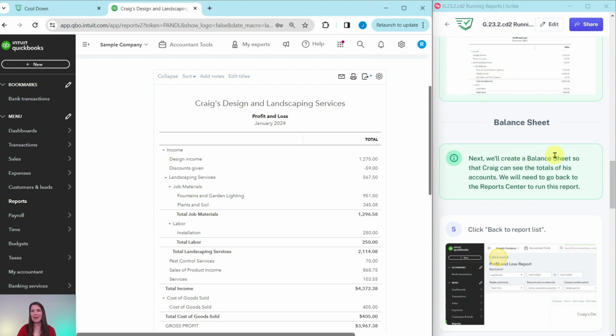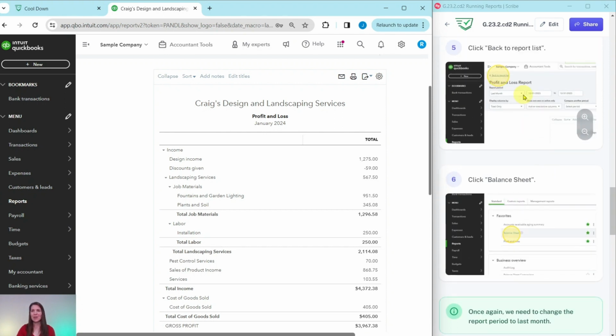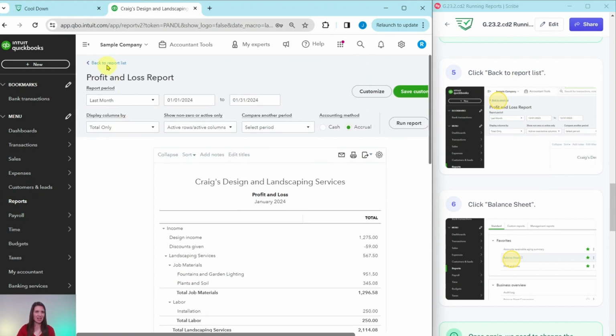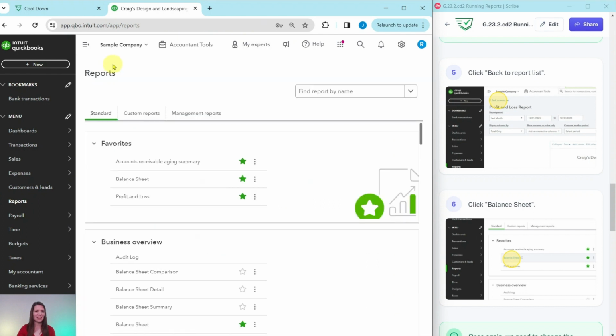Next, we will create a balance sheet so that Craig can see the totals for his accounts. We will go back to the Reports Center to run this report. To do so, we just need to click on Back to Report List. So back here at the top, there's this blue lettering that says Back to Report List. Go ahead and click on that.